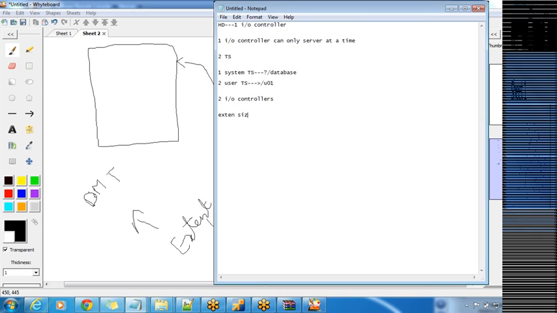To determine the extent size while creating the tablespace, you have two options to specify it. Oracle provides two options. One is uniform, the other one is auto allocate. Uniform means you have to specify the size, for example 5 MB or 8 KB. Whenever you are creating a tablespace with a uniform extent size of 8 KB, that means every time an extent is allocated for a table, it will be allocated in terms of 8 KB.